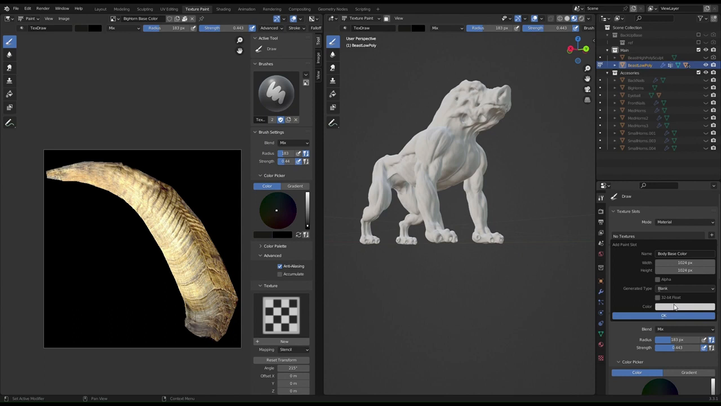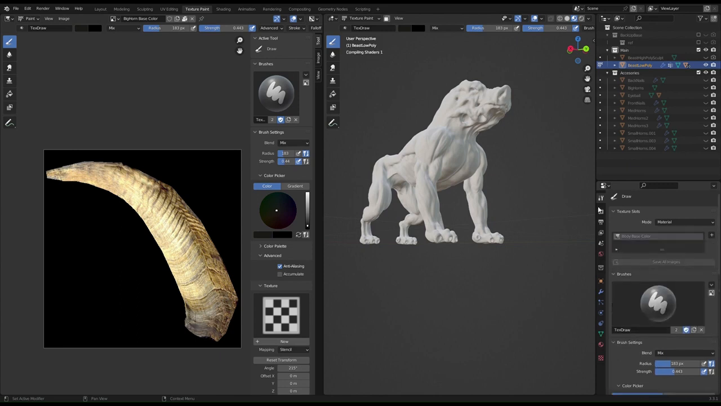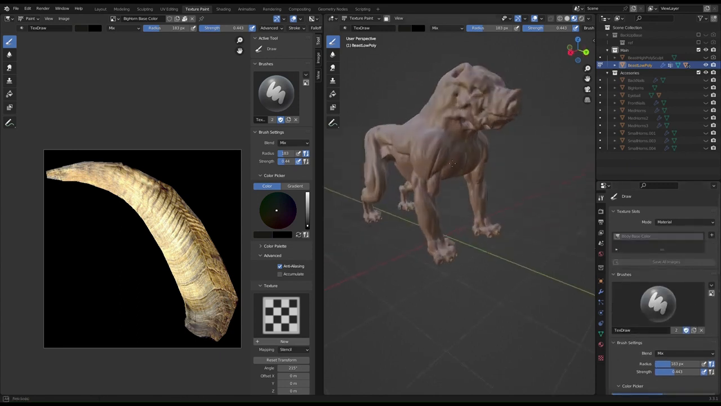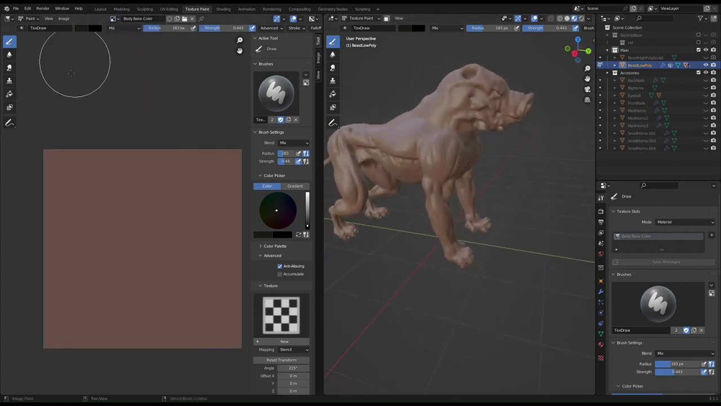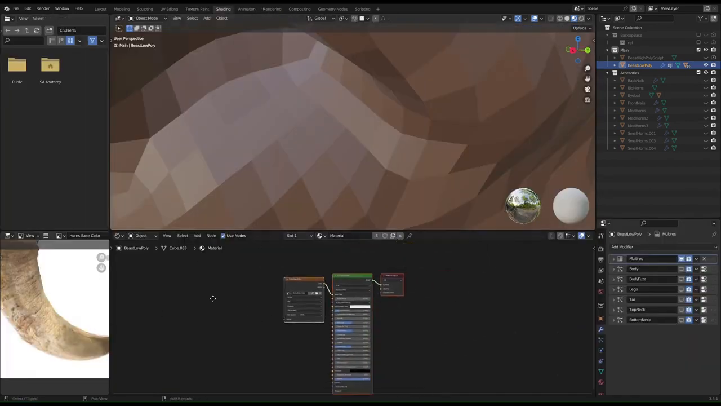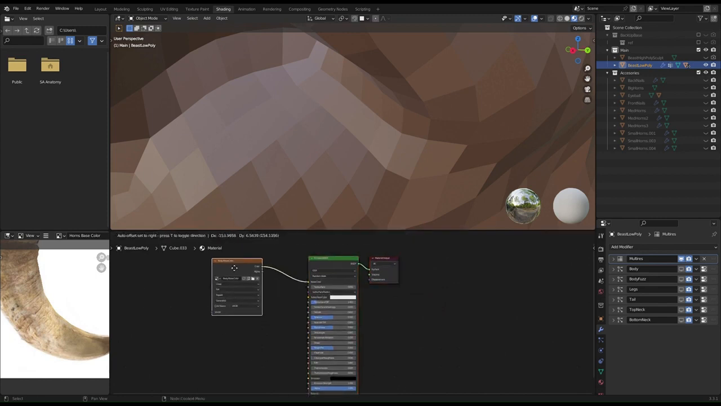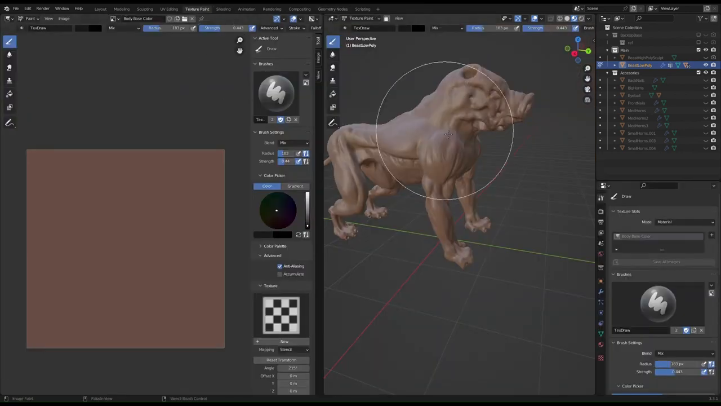A base color, you can choose any base color you want. I'll probably just go with a darker brown, like so. Probably less saturated also. Somewhere around these lines, and press OK. Now this has been applied. If you want to see this, go over here and change the base color. If you go to the shading tab, Blender has created a new texture map over here, so whenever we paint, it goes on top of this. So go back to texture painting.